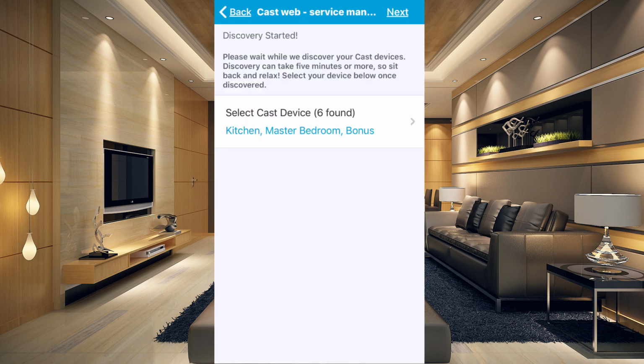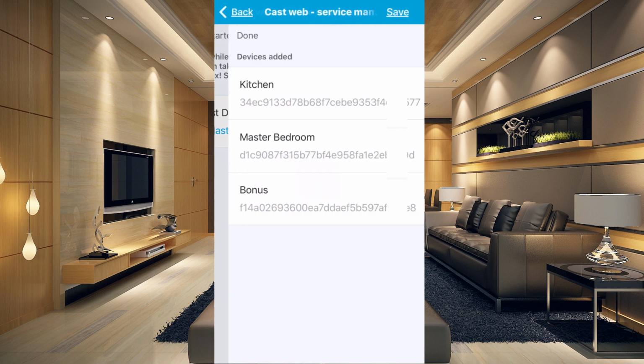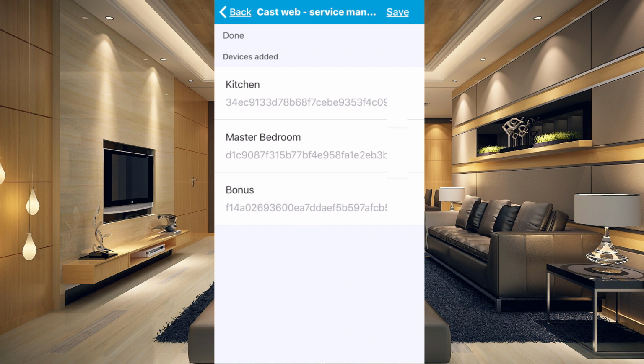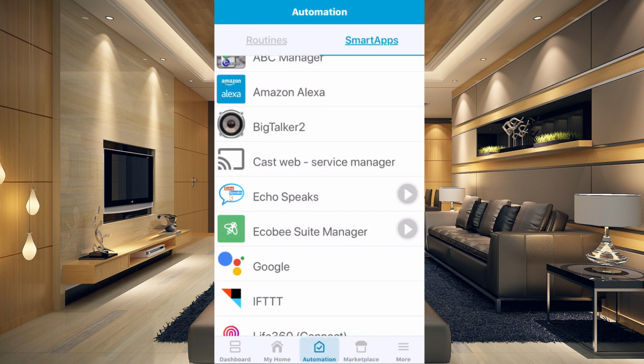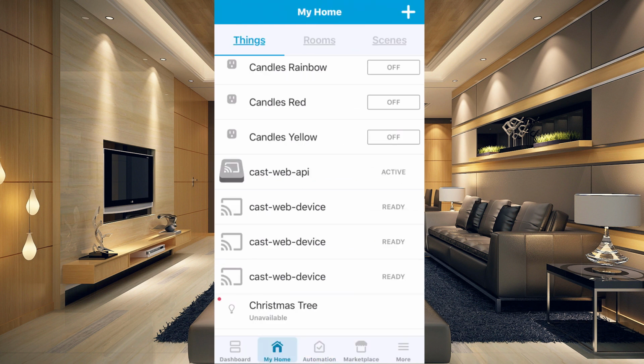Now we just need to click on the next button. All right, and now it says done. These devices have been added, so all we need to do is click Save. All right, now we can go over to the My Home section. All right, so now you can see 4 different devices that have been added. We have the Cast Web API, and we have 3 Cast Web devices. So one of these is the master bedroom, one of these is a kitchen, and one of these is the bonus. So I do have the bonus one right next to me here.